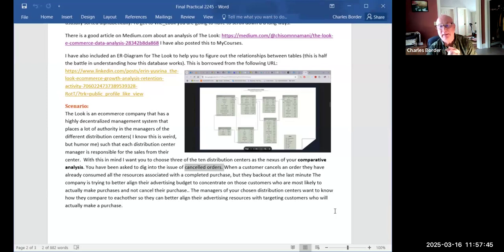So that's what I want you to dig into, this comparative analysis of orders that were actually fulfilled versus orders that were canceled. We're going to talk about demographics of the people who do this and all of that kind of stuff. Products, which products are more likely to be canceled versus which ones are more likely to be fulfilled. That's our analysis in this exam.